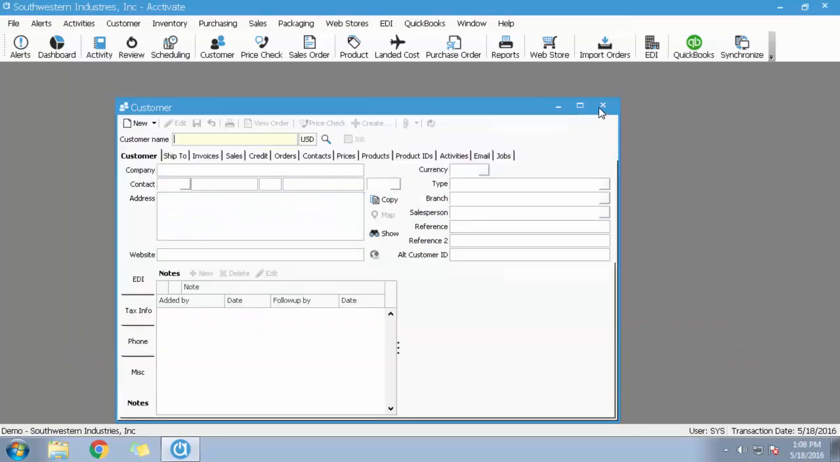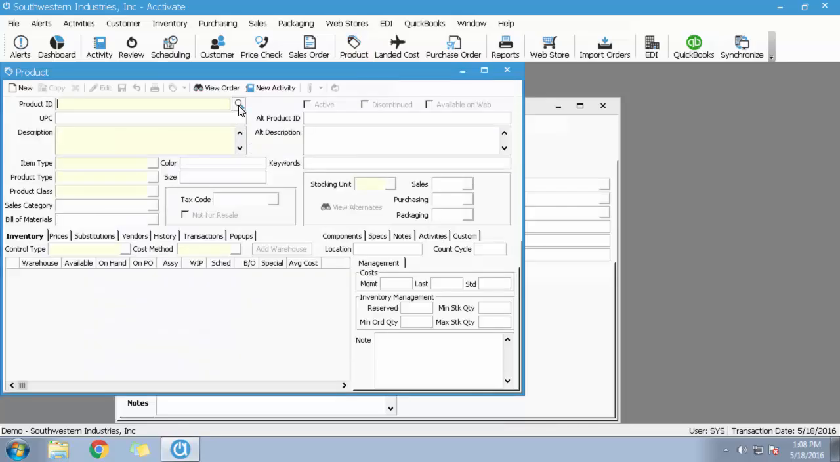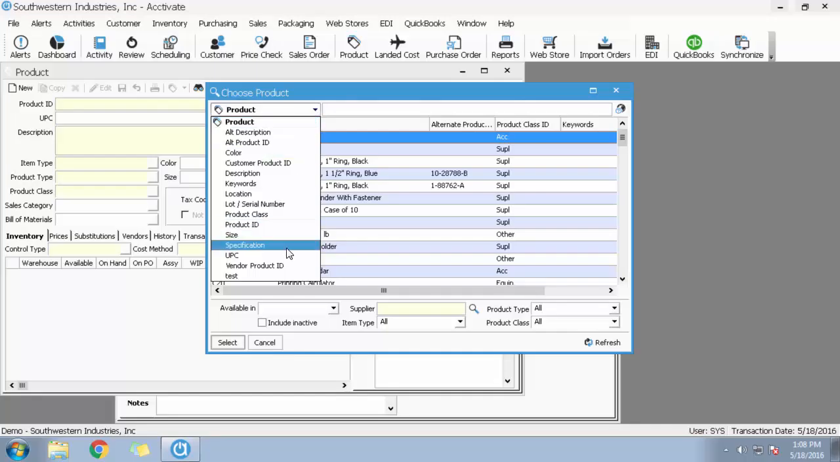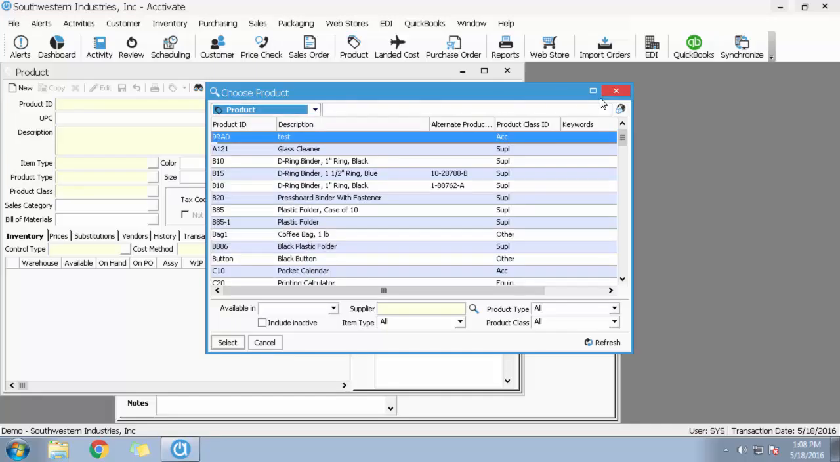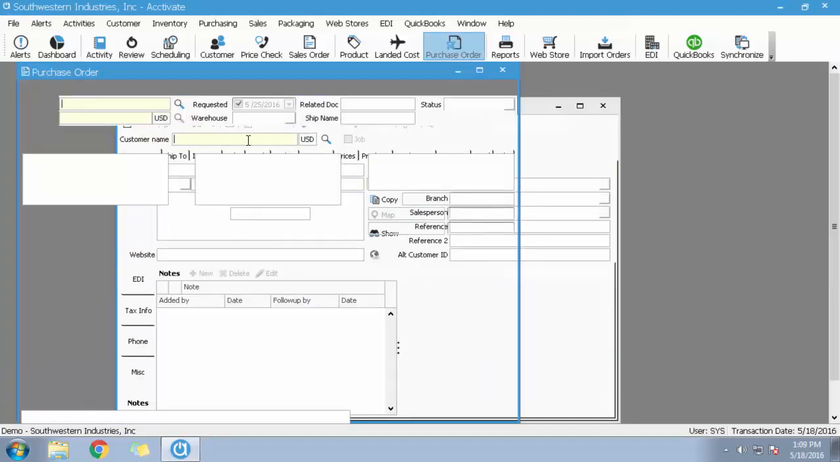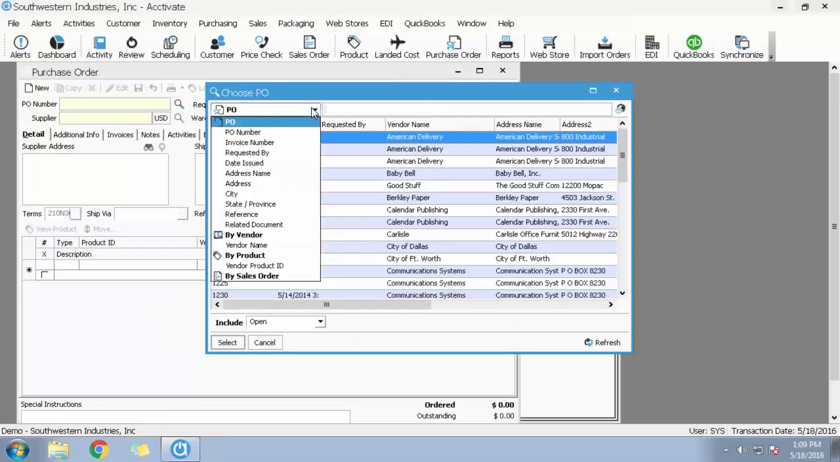And we'll just take a look at another, the product lookup window, just to show you the difference. So each window is going to show you different multi-field values. So we've got product, just for the product. And then the customer had a whole bunch of different multi-field, and then the purchase order as well has a bunch of different ones. So like you can look up by vendor, by product, by sales order number. The by sales order number is only going to be if you have the purchasing wizard, and so you've got purchase orders created from a sales order.